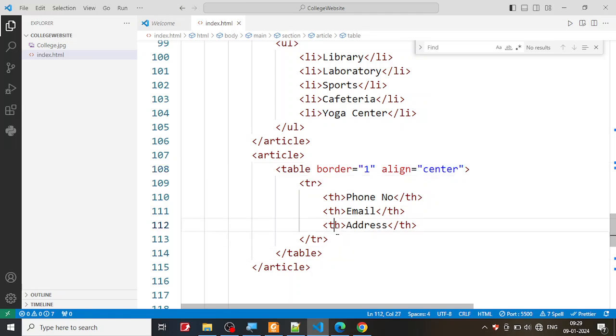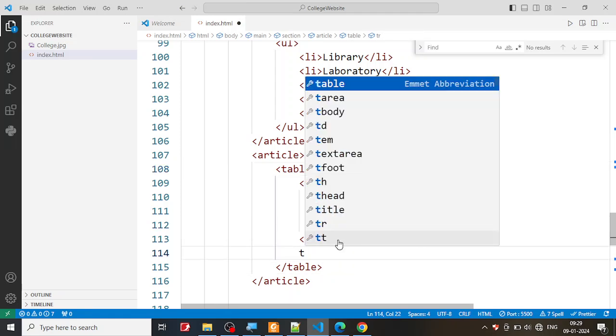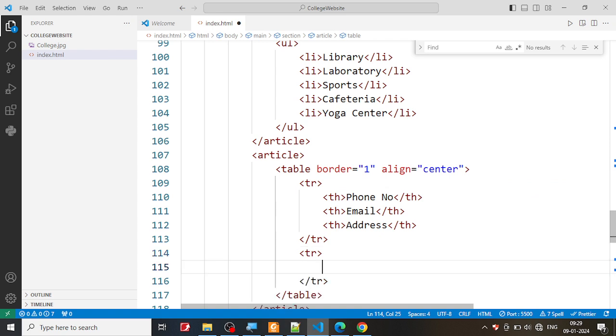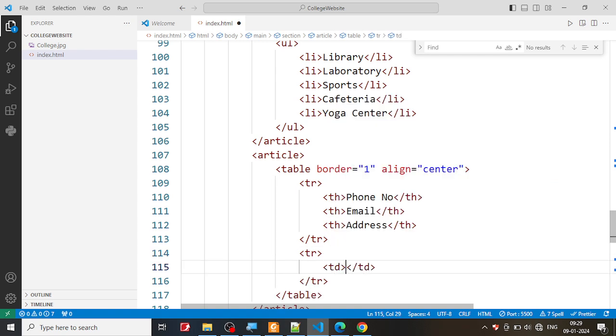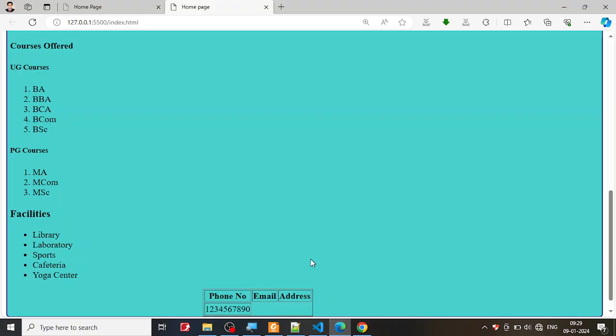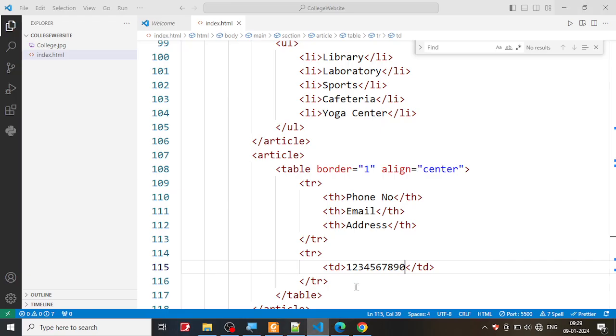Let me use one more tr, and let's say we have tr and I'm going to use td and I'm going to say phone number 12345678990. So that is the phone number of the college. If you look at the output, this is how it's going to look like. Let's start with the email address. Let's start with one more TD. I'm going to go with the TD and press enter.